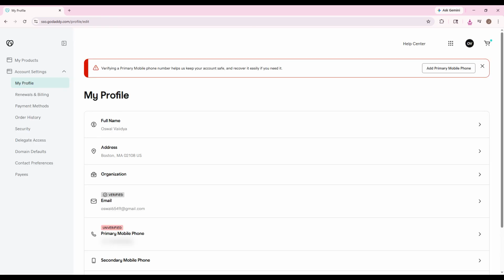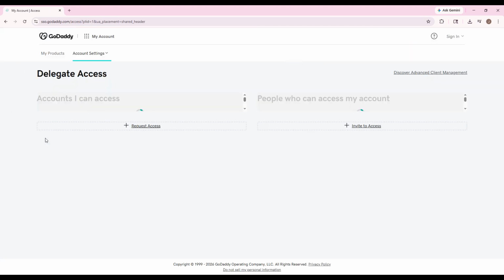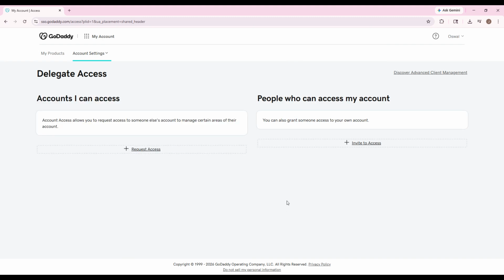On the Account Settings page, find and open Delegate Access. This section is specifically designed for giving another person limited access to your account. It's a secure way to collaborate because you can choose exactly what they can see and do. Next, click Invite to Access.